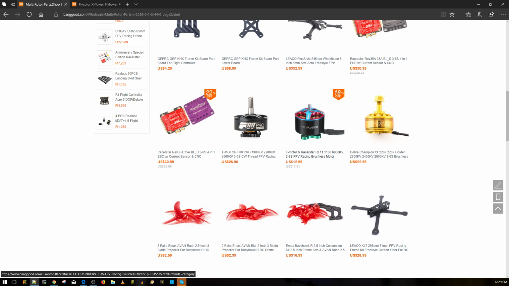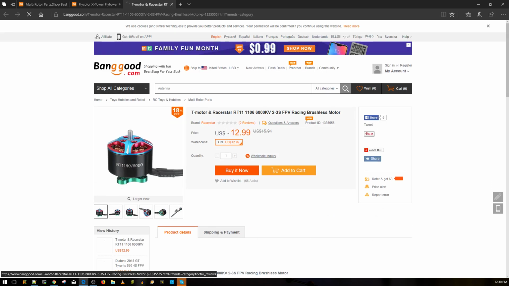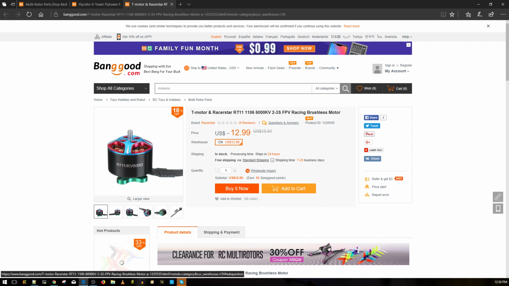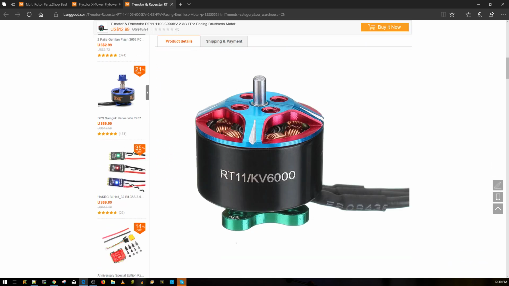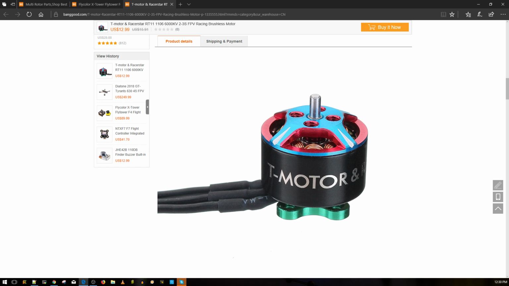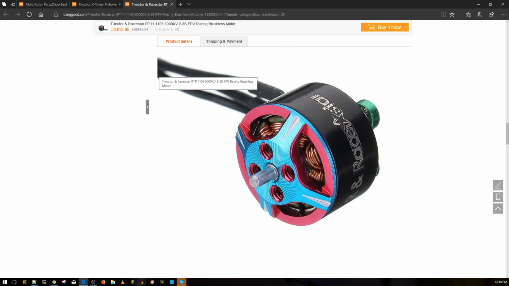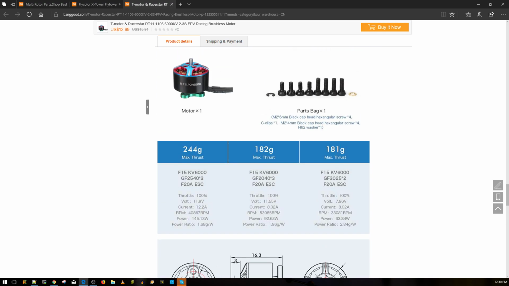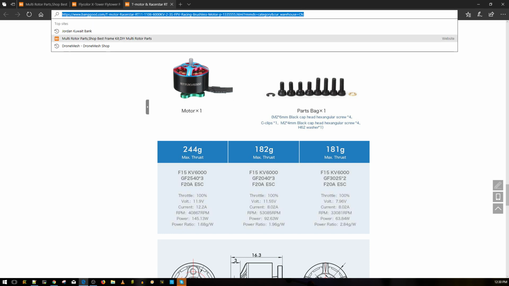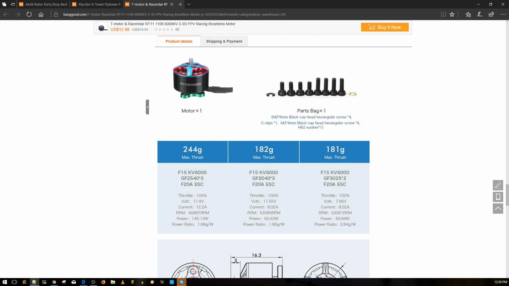T-Motor and Racerstar? What the hell is this? T-Motor and Racerstar RT1106 6000 KV. So the brand name is T-Motor and Racerstar. Now I don't know if this is true or not. Arc magnets, then possibly true? Oh my goodness. Looks interesting. It looks really interesting. Kind of has the same design that T-Motor does for their motors. So, yeah, I'll leave a link to this down below. I'll probably pick up some and just build a drone with it and see how well that'll perform.